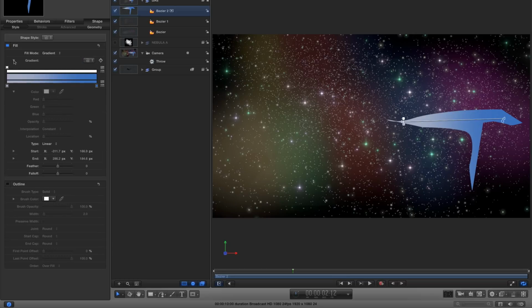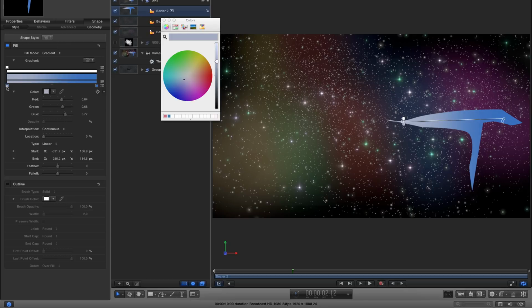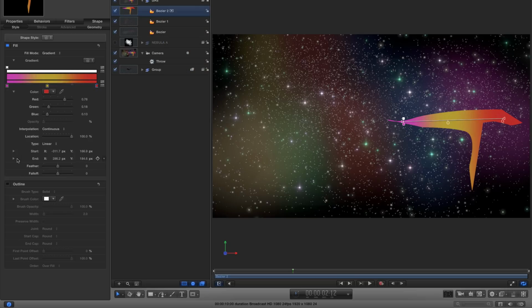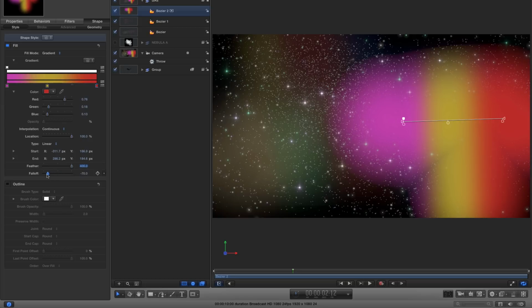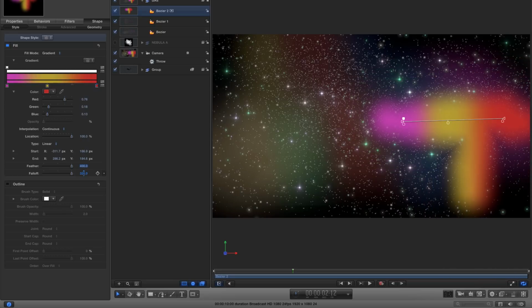Let's again come back to the gradient. I think I'll set this, let's click on that colour tab at the left. Let's make this nice and purpley there. And let's click in the middle, start to make this nice and yellowy. And over on the end, we'll make that more red. And again, down to the feather, 400. Adjust the fall off right down. You come up even more fall off like that.